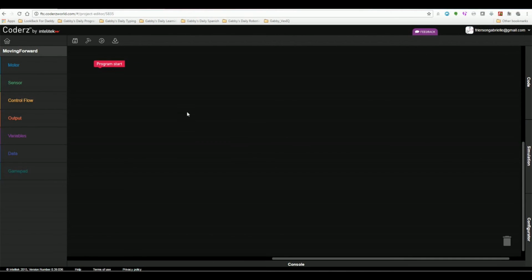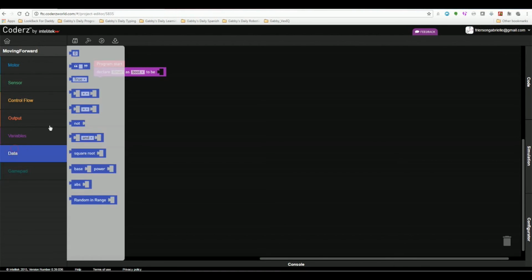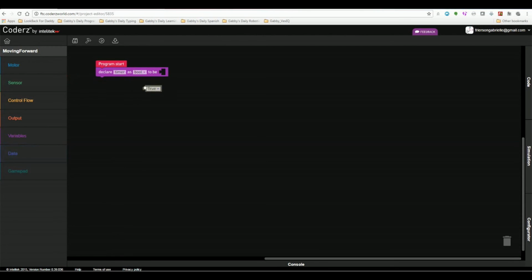Now let's make a program that can make our robot move forward. Let's go to the Variables tab and get the declare var as int to be command. Change var to timer and int to bool, and put it underneath the program start command. Now let's go to the Data tab and get a true command and put the command behind the word B.